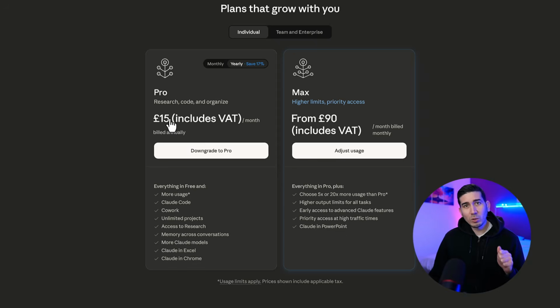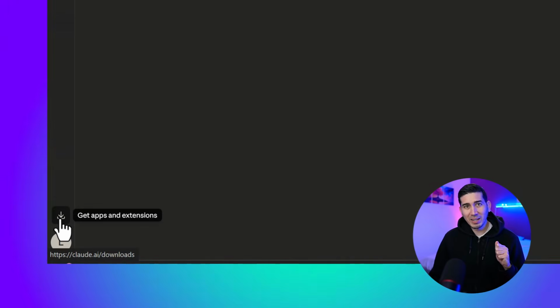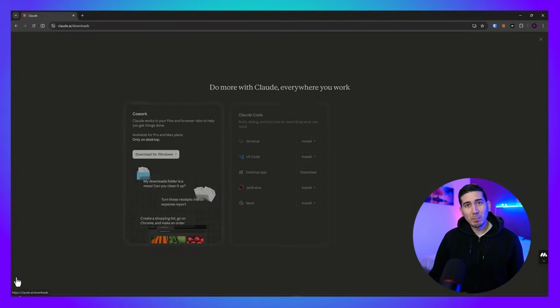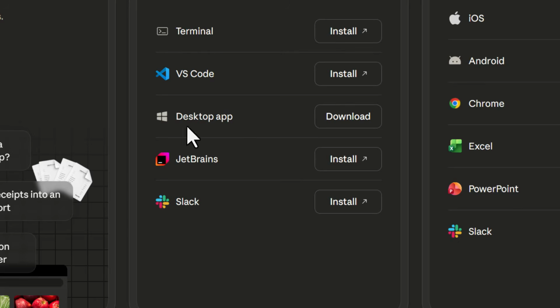Now, an easy way to use Claude Code is with the Claude Desktop app. You can download it by clicking the apps and extensions button. In the middle, you'll see various ways to install Claude Code. If you're a beginner like me, then just go for the desktop app.